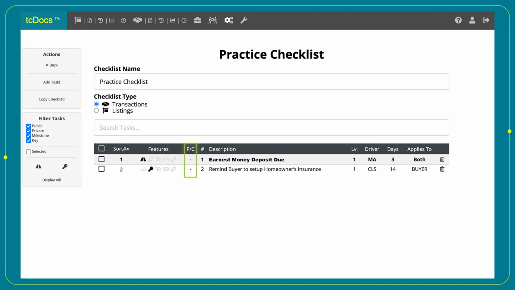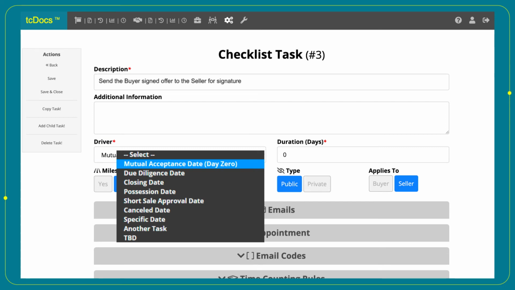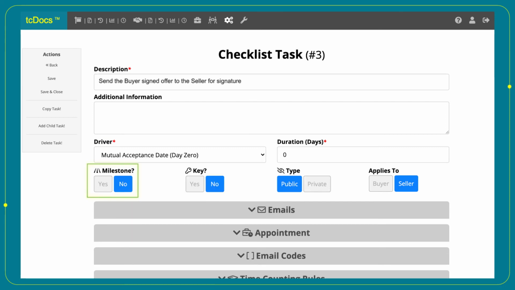Notice the PC. This signifies parent and child tasks. Let's take a look at how those work. Let's create a task to send the buyer's signed offer to the seller for signature. The driver is the mutual acceptance. This isn't a milestone. And this isn't a task you want to appear on the status report. This is a task related to seller representation.